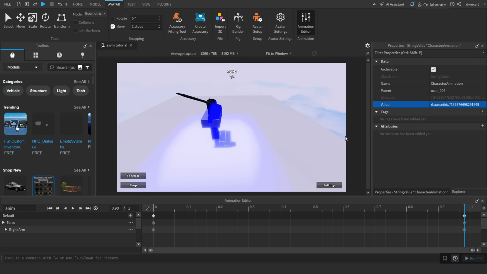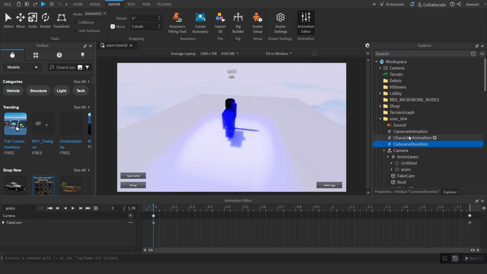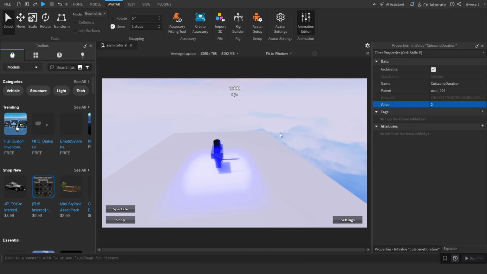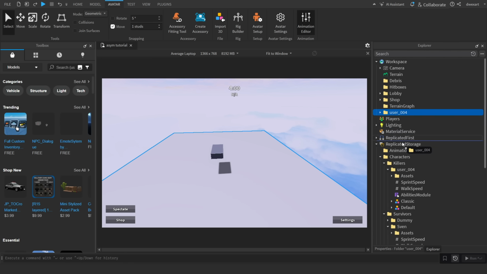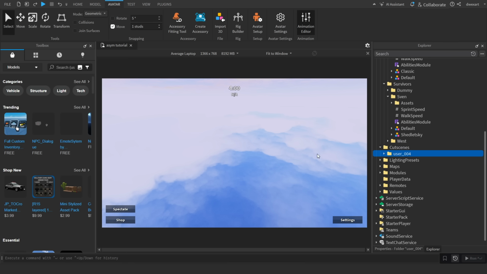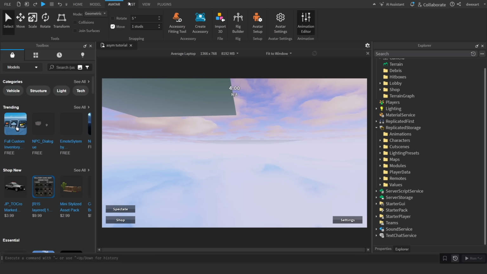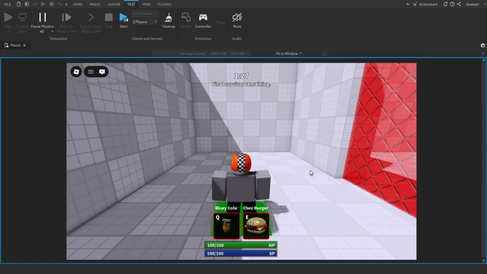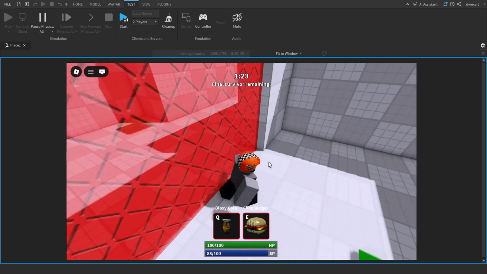Now, what about the duration? Go here and look at the duration. So I'm just gonna estimate it. It's gonna take like 2 seconds. So yeah, that's pretty much it. That's how you make a cutscene. So that should work. Let's test it. You can see it works well. That's pretty much how you do it.